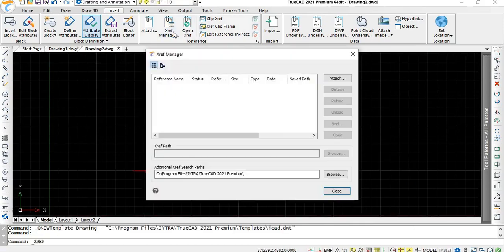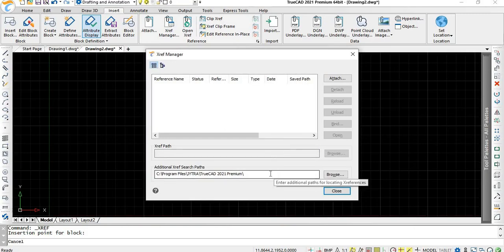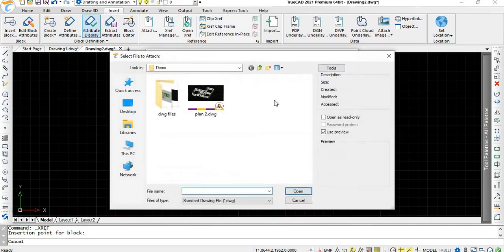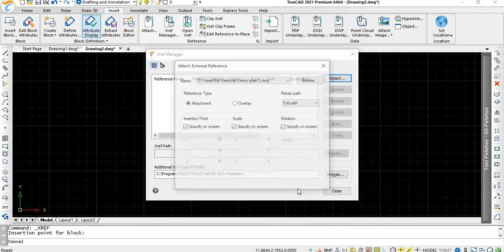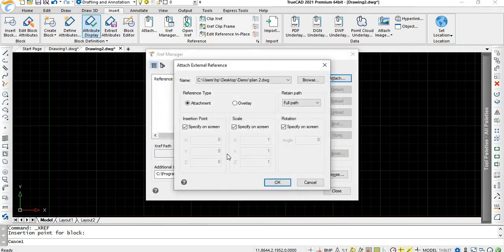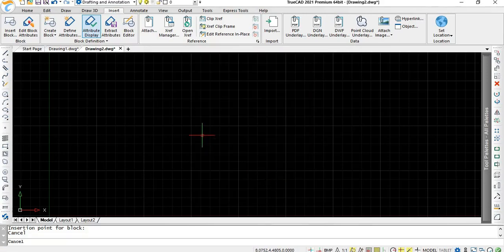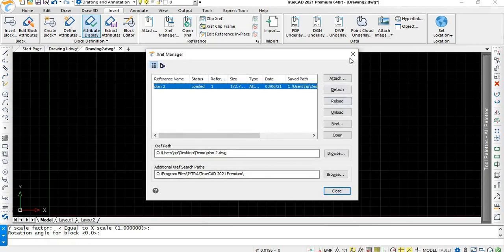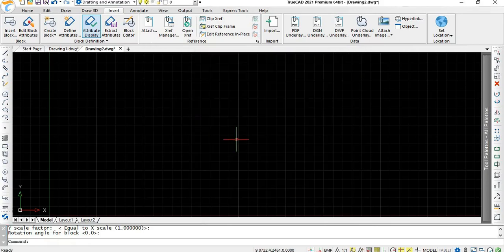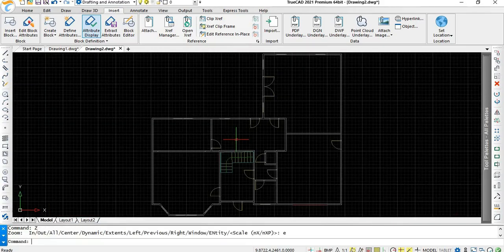XREF Manager. Click on XREF Manager and the dialog box appears. Click on Attach, select the file and click on Open. Now in the dialog box, select the reference type either as an attachment or an overlay and click OK. Then specify the insertion point, X, Y scale factor and the rotation angle. Now you can see the attached XREF on the interface.